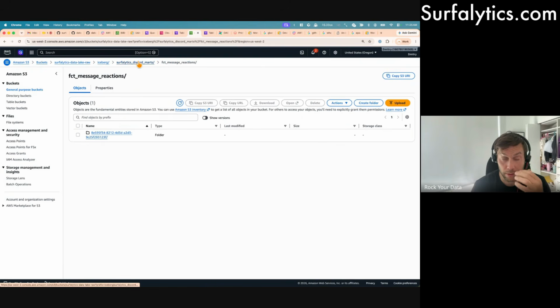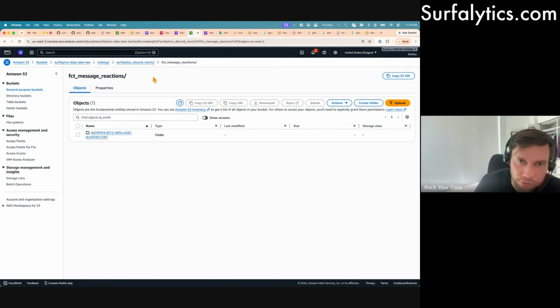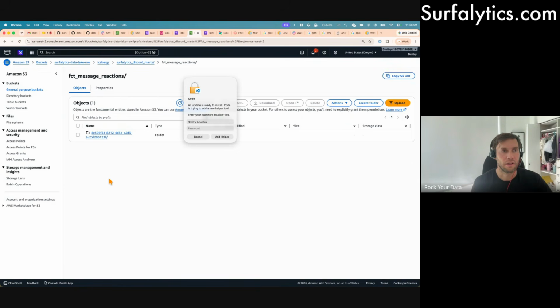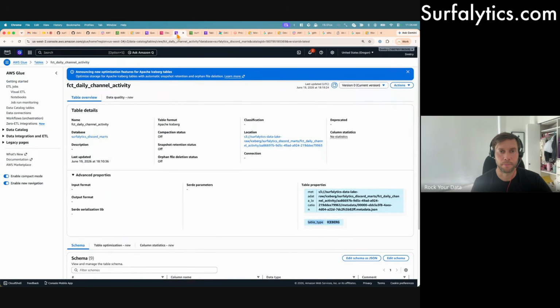The one thing in the past I had with Athena: every time it runs, here it will create a new folder and never clean it by itself. So the table, with the metadata file for Iceberg, will point to the new table, but the old one might remain, so you can start duplicating this over and over. That's something to keep in mind.